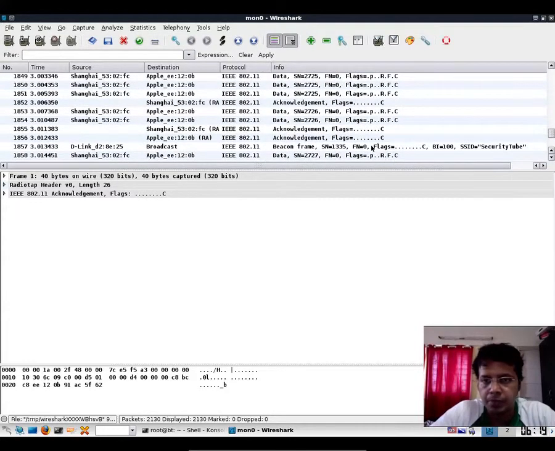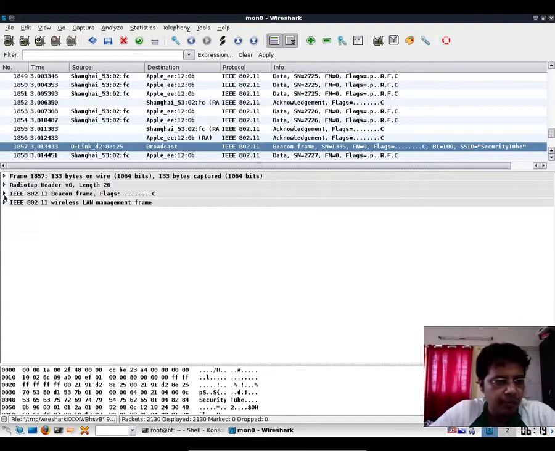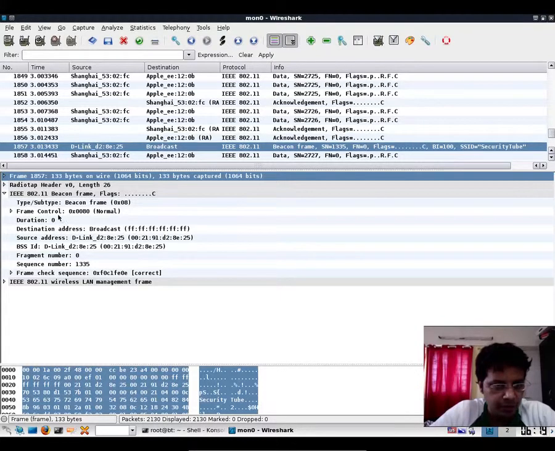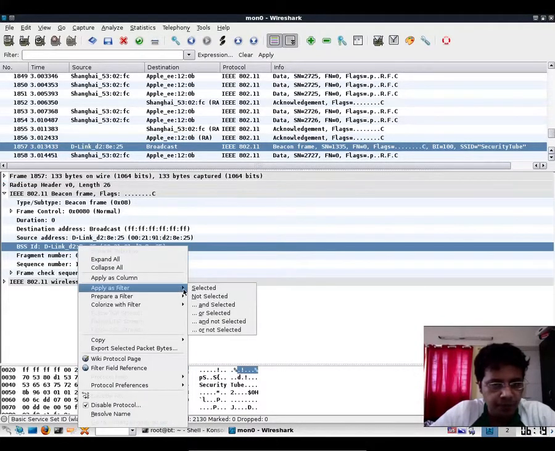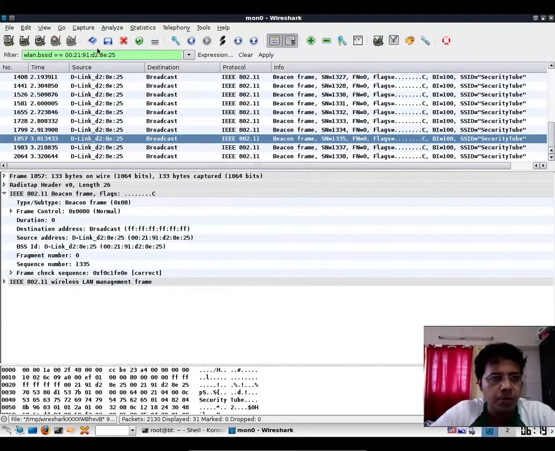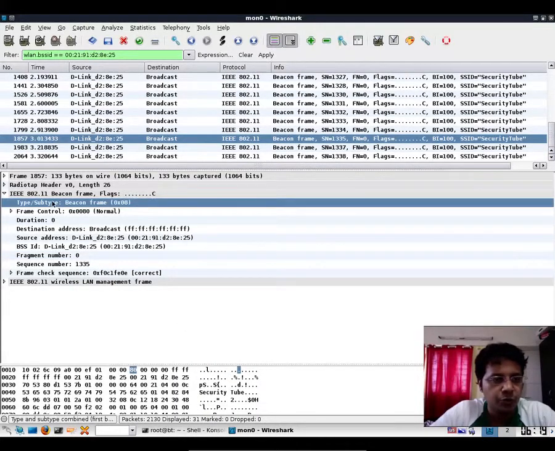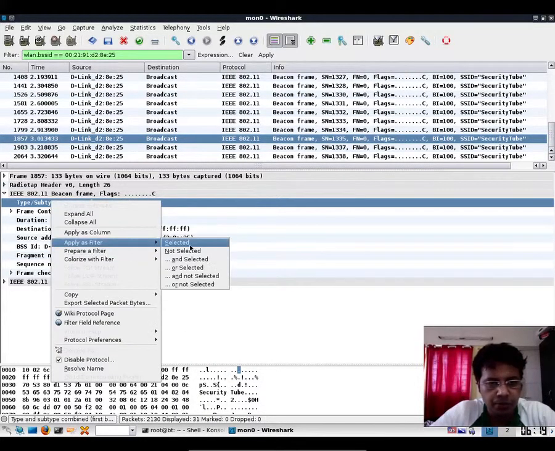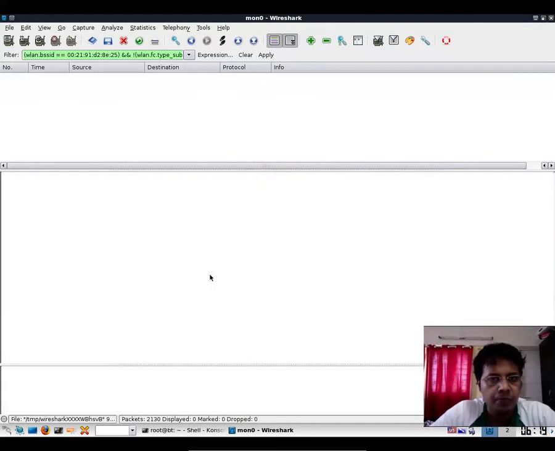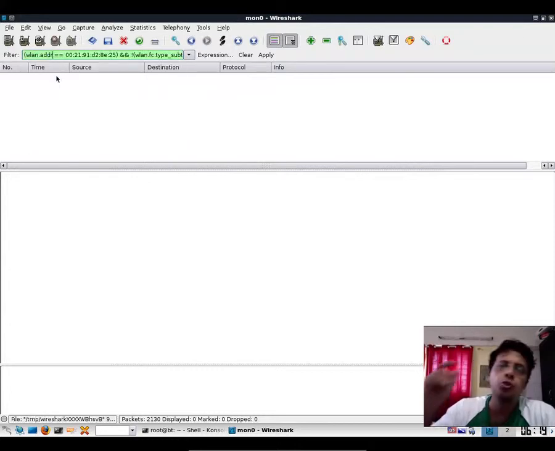Here we are. Let's quickly apply a filter for the BSSID, and let's also remove all the beacon frames. Instead of the BSSID, we can just make it the address, because what we want is every packet which is going to or coming from this access point, and other corner cases.